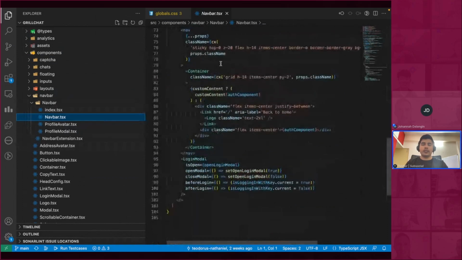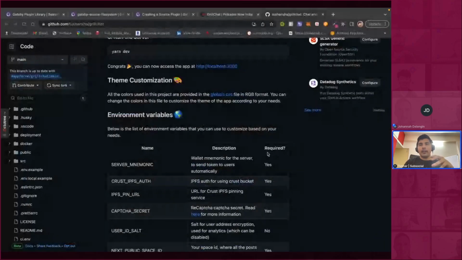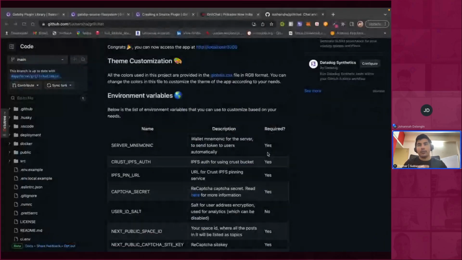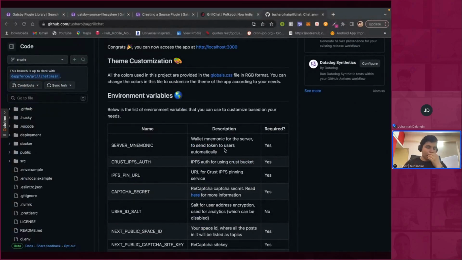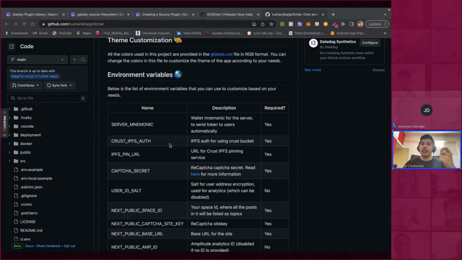using the Tailwind CSS. But now let's talk about the environment variables, because that is one of the most important parts that you need to know, so that it will give you the idea of the code, how it works, because these environment variables are the necessity of this project. So there's one thing called server mnemonic. Server mnemonic is the mnemonic for your wallet, so that you can burn your tokens to sponsor the transaction for your users, right?